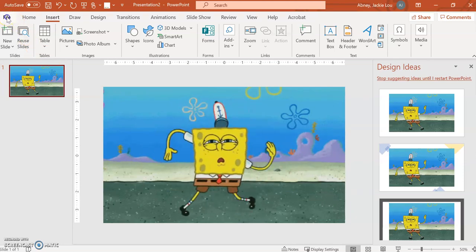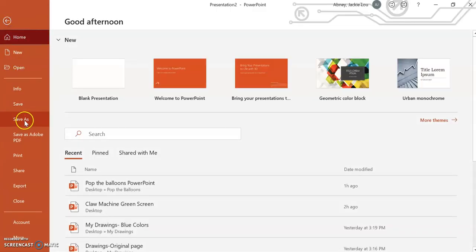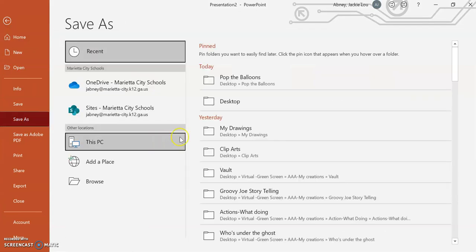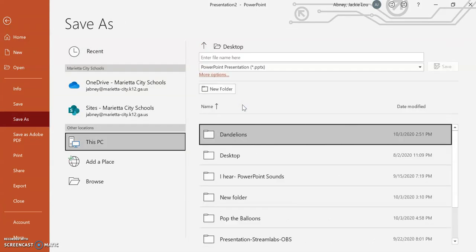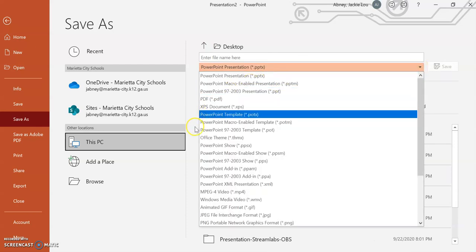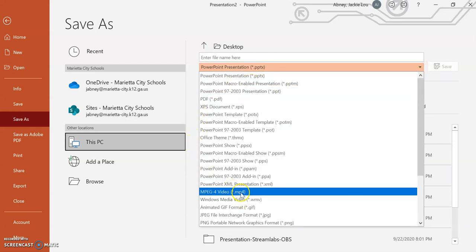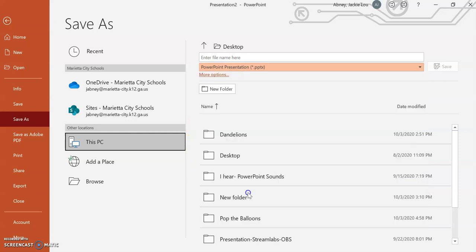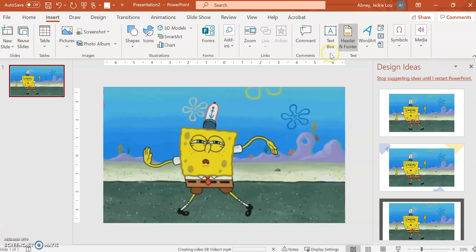So I'll go to File, Save As. I'll put it on my desktop, and the file type will be the MP4. So I'll click on that, and then I will name it SB Video 1. And I will click Save. So now it's saved as a video on my desktop.